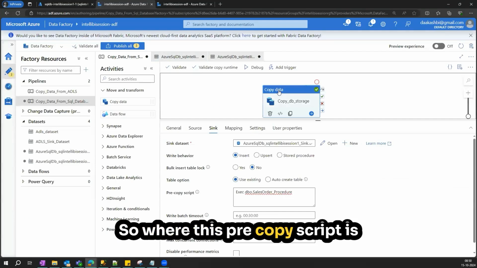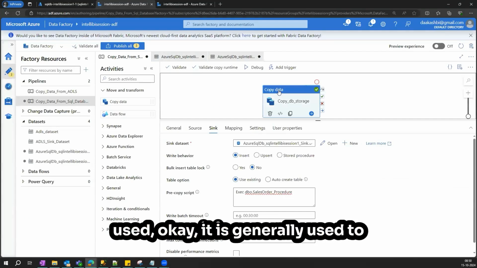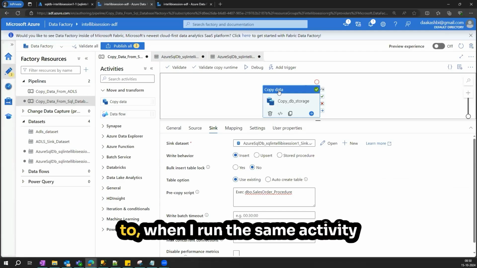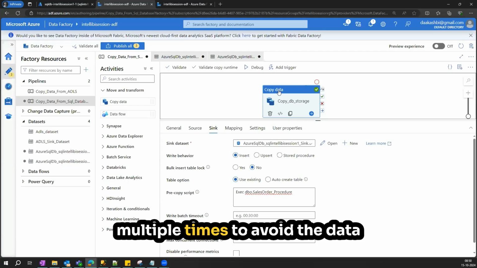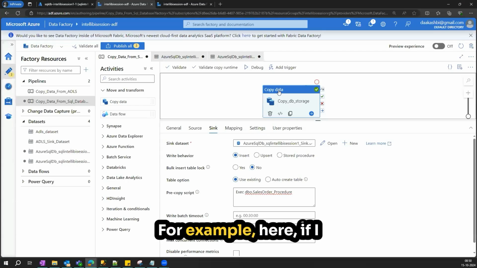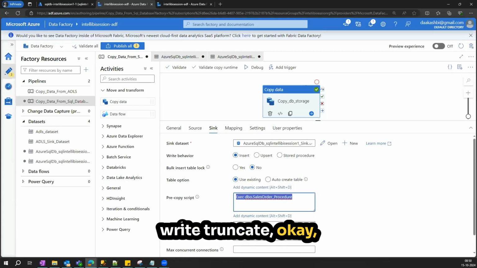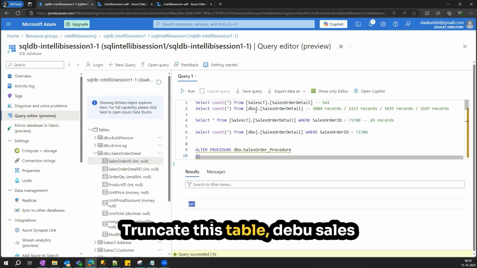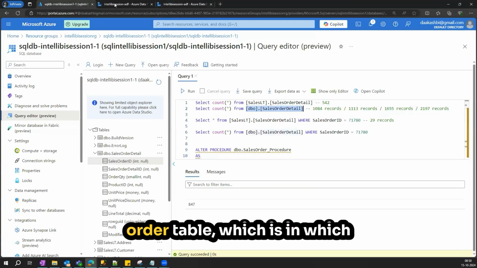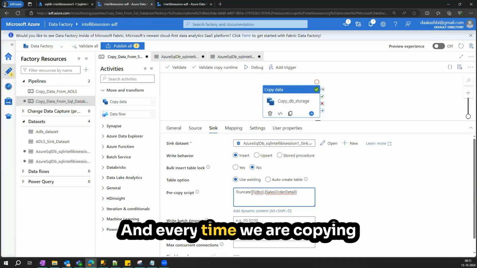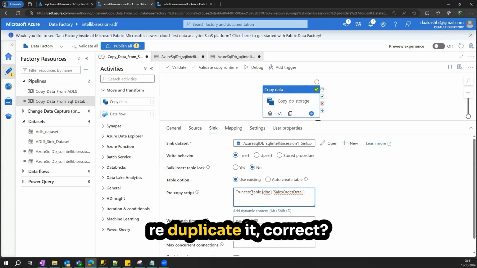So where is this pre-copy script used? It is generally used to avoid duplicate data copying. When I run the same activity multiple times, to avoid data duplication, we use the pre-copy script. For example, here, if I write truncate table DBO sales order table, in which we are copying the data, right? Every time we copy data into the table, it is being duplicated, correct?